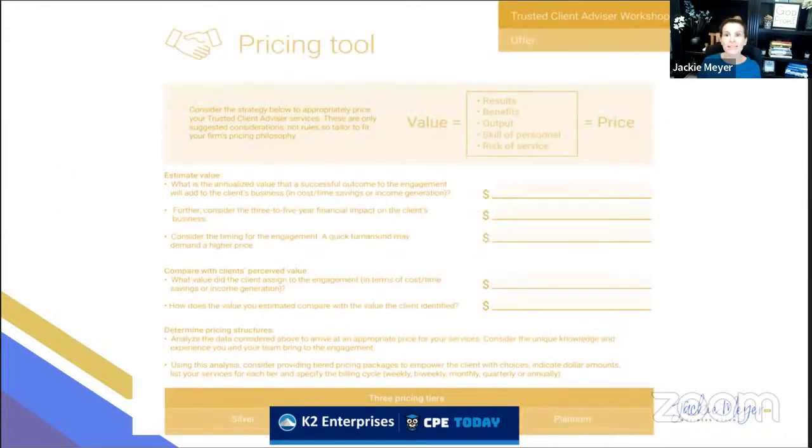There's also a pricing tool that the AICPA offers on their website. And it's essentially walking you through exactly what I just described. What's the annualized value? What's the financial impact? What are other perceived values of this engagement? And that's how you come up with your formula. I wish I could say value pricing is this exact formula, write it down, but it's not. It's very variable depending on what you bring to the table.